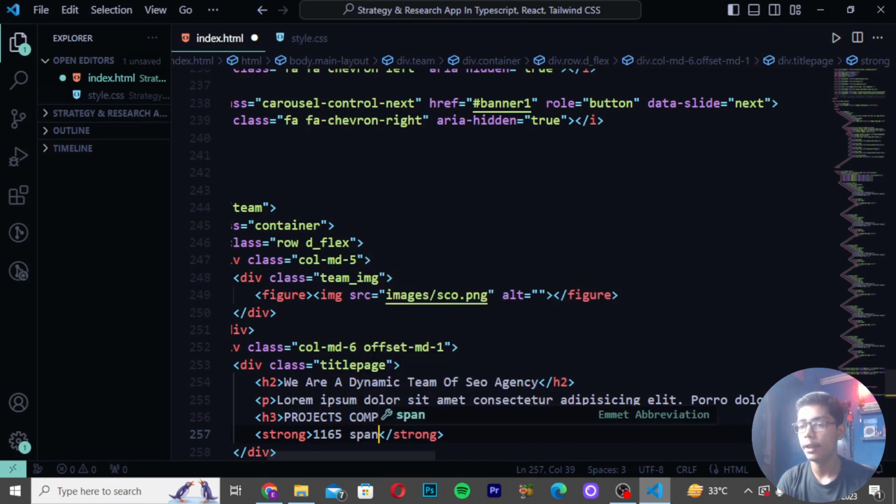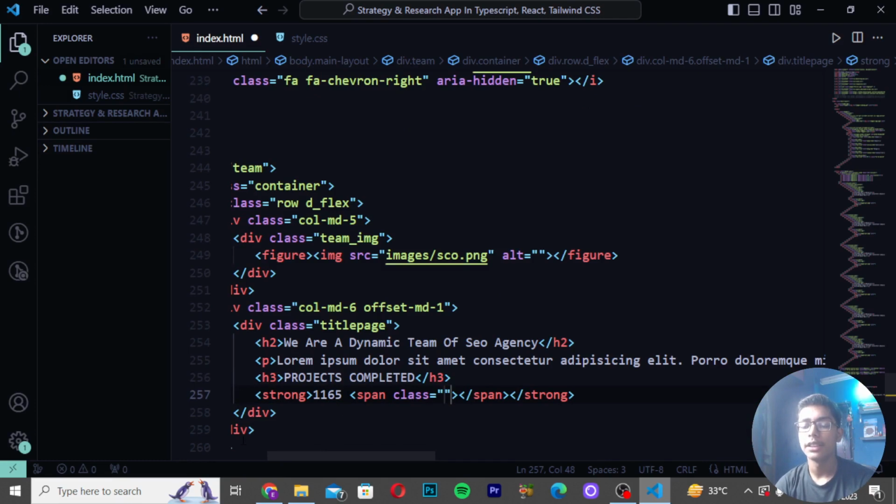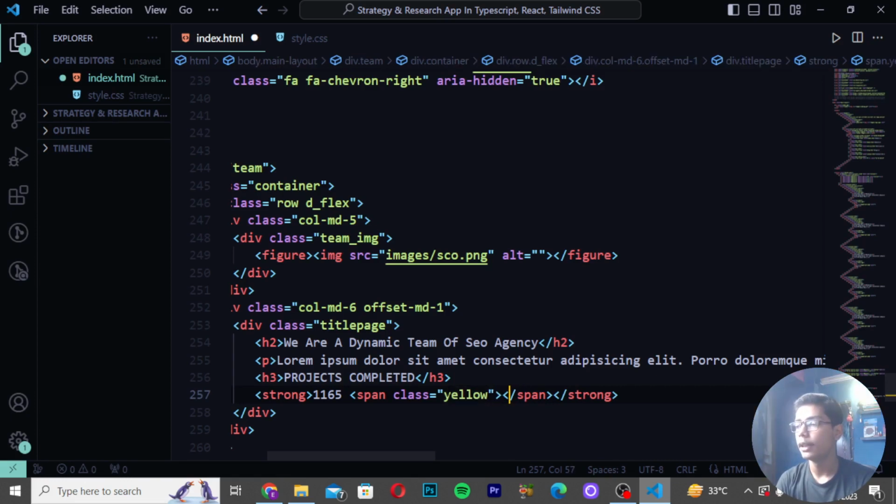1165. So here I will be writing span class. You can give any number value, like how many projects you have completed. You can give the number value here. I've just written the random 1165. You can write any number value you want. Then here I will be giving the yellow in span, and here I will be writing plus in the center of this span.